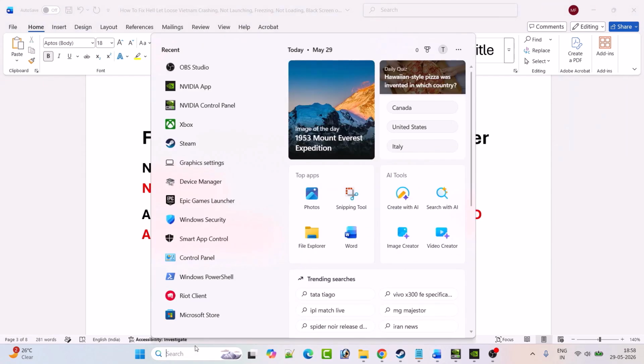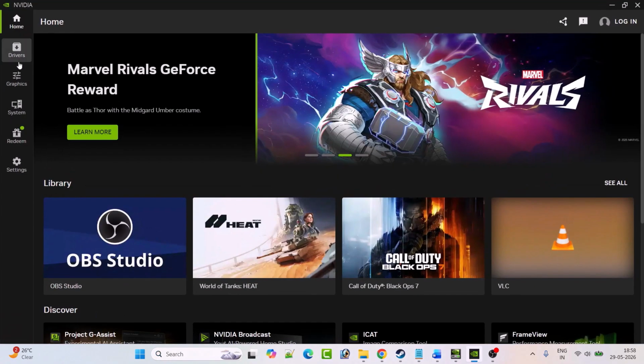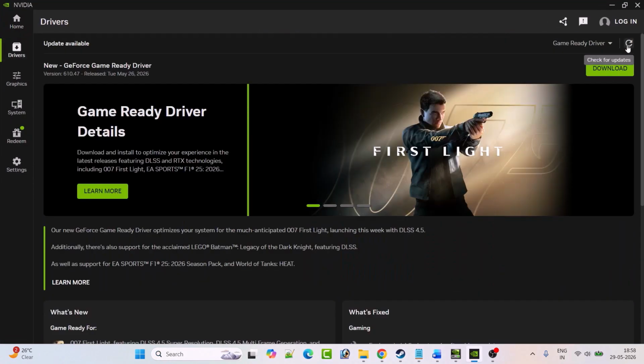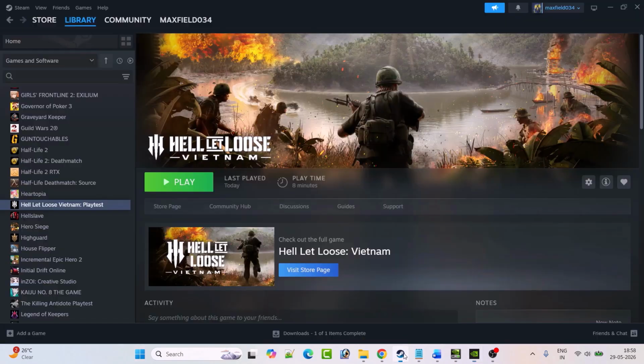So in Windows search type NVIDIA app and open it. Then go to the drivers tab and click on the check for updates option. If there are any updates available, you will see the download button. Just download it and install it. After updating your graphics card driver, just restart your PC, and once your PC restarts, go ahead, launch the game and check.